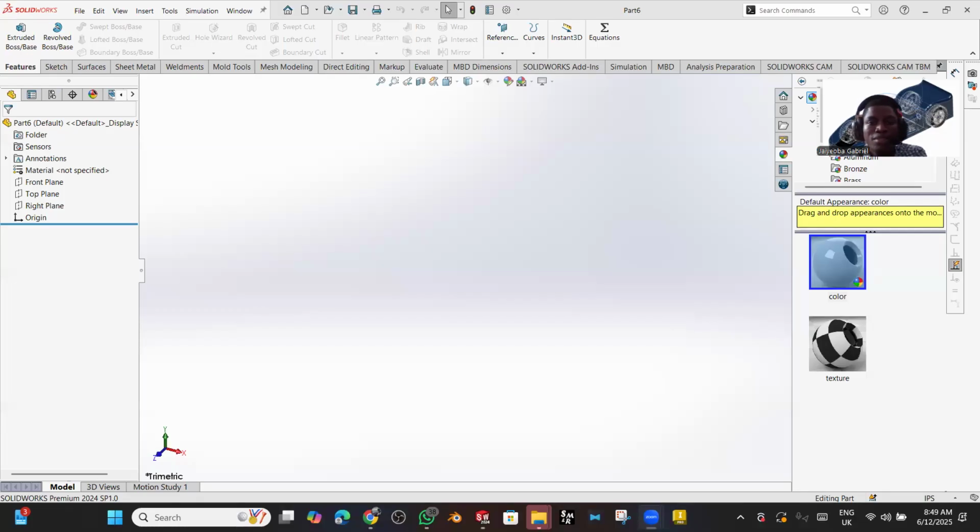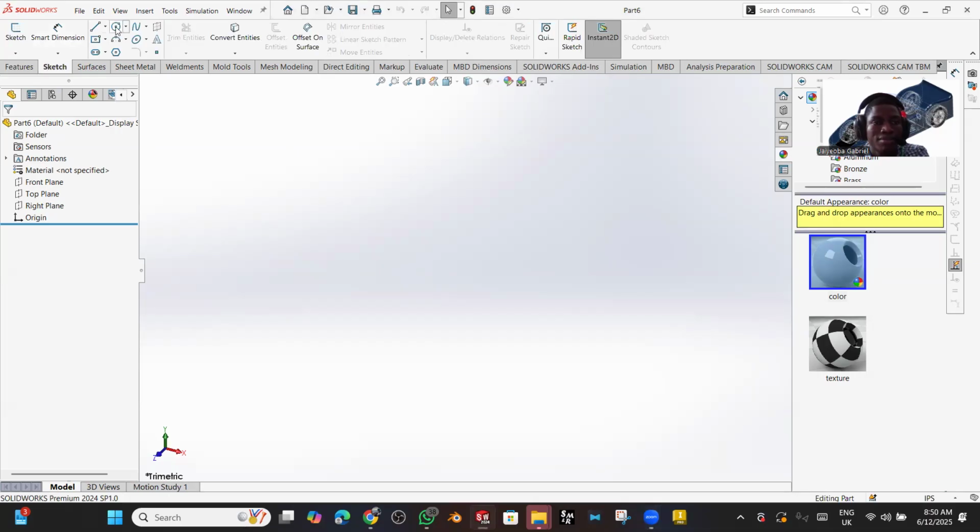Okay, so I'll be explaining some other features that I forgot to add. Okay, so let me start a sketch. First off, let me change my unit to MMGS.